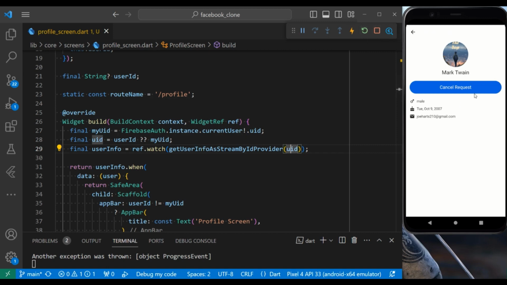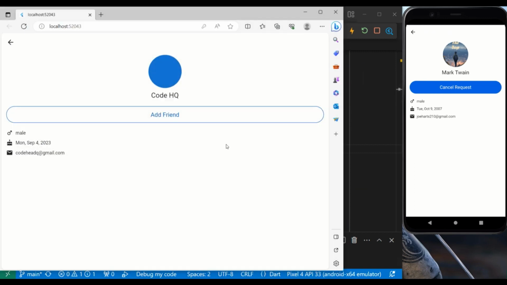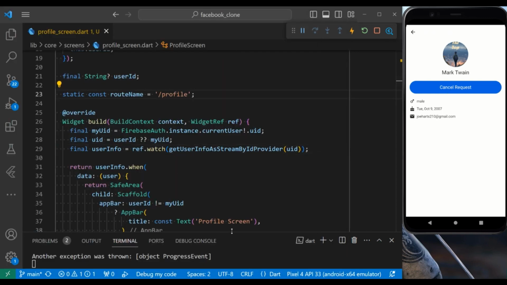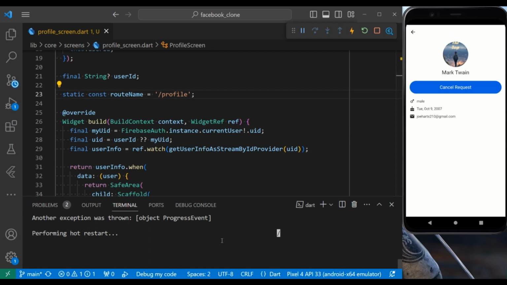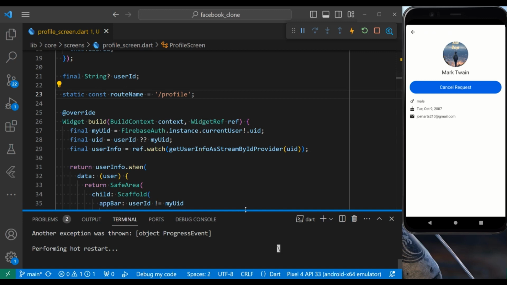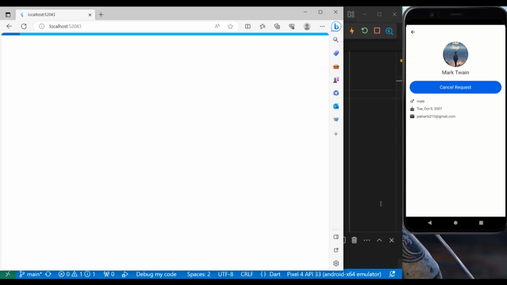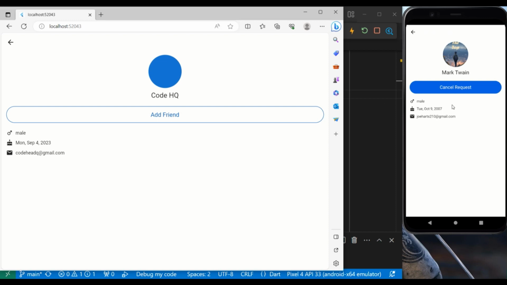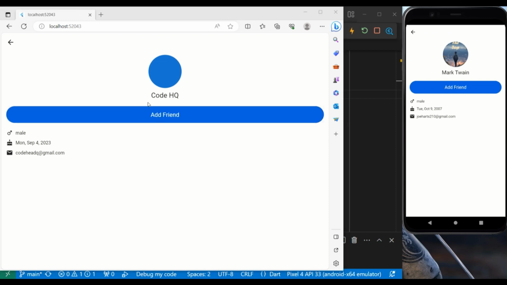And as we hit save, it already changed to cancel request. So if I bring my emulator, and if I press OK, I also want to make sure to update my other app. So let's say perform hard restart to make sure the changes are made also to the other app in real time. The application is being hard restarted, and now you see that we already have sent a request. If I cancel the request, you see the add friend option is enabled, and if I send a request from here, the add friend option is disabled. So this is all about sending and receiving friend requests.